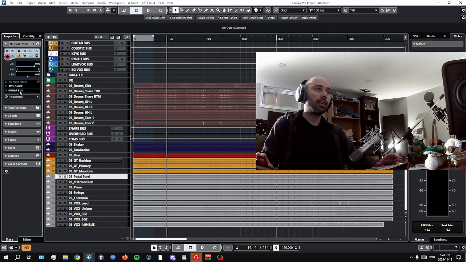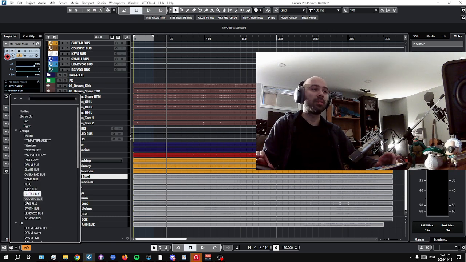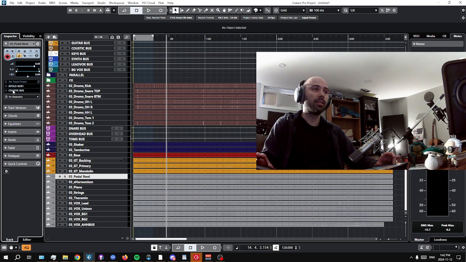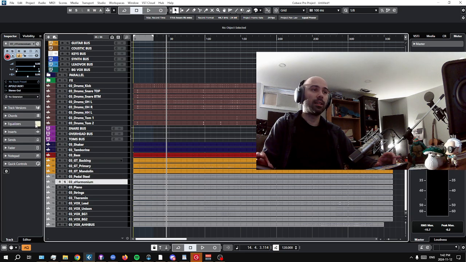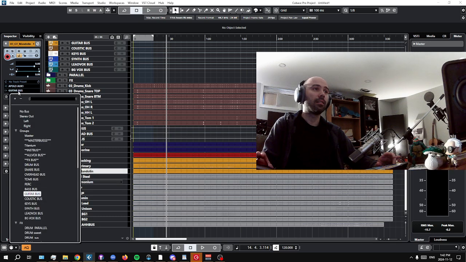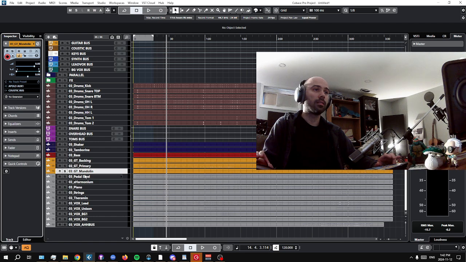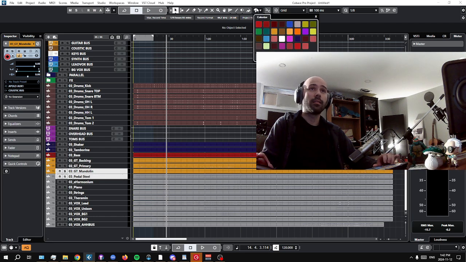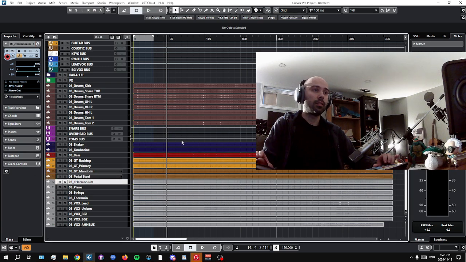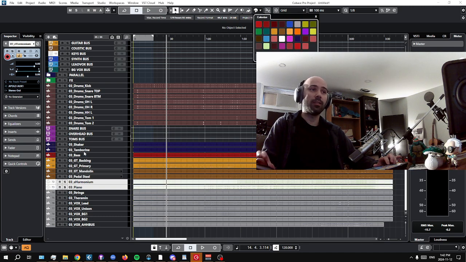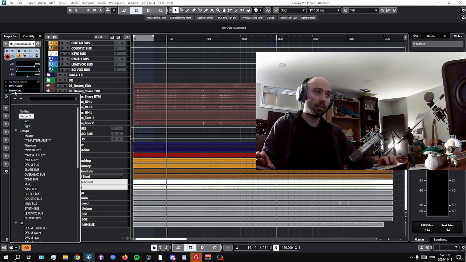Or actually, this is where you have to consider some stuff. I think I'm actually going to send the pedal steel to the acoustic bus, and the harmonium, I think. Oh, and the mandolin, actually, to the acoustic bus. So we'll do that, and then make it a nice acoustic color. I'm going to consider these to be keyboards, so I'm going to send them to my keyboard bus, which is called keys.